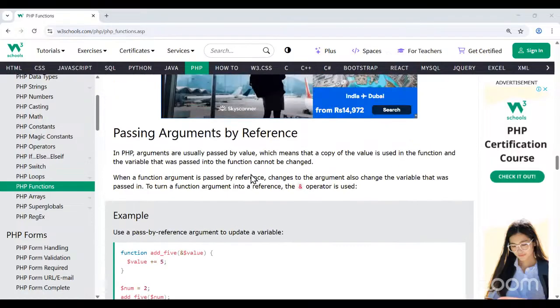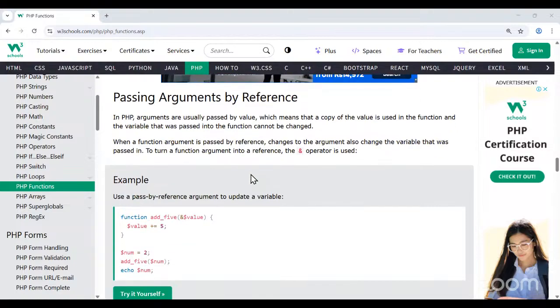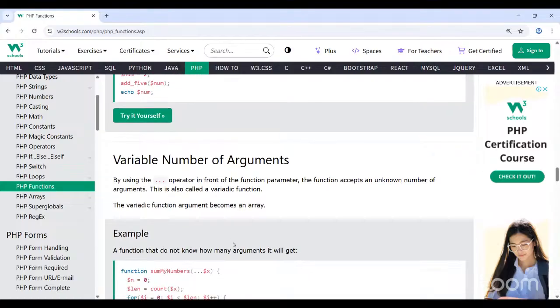And passing arguments by reference. So you can pass a reference to the function. When you're passing any input to the function, you can pass the reference. That is one way.